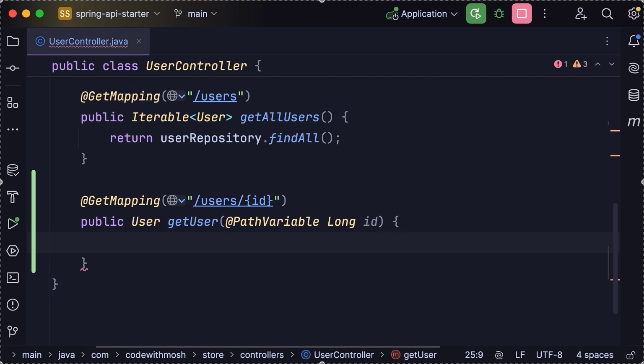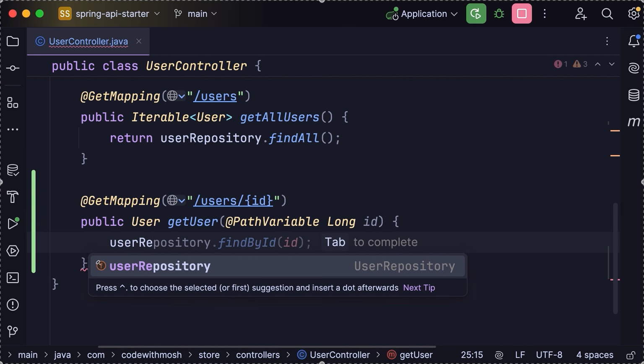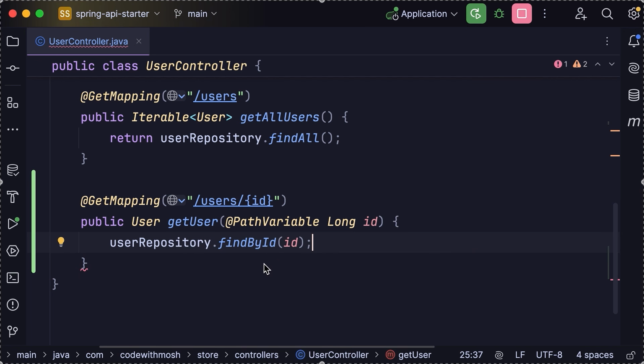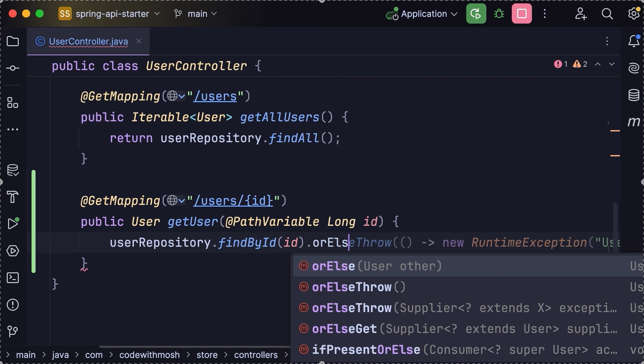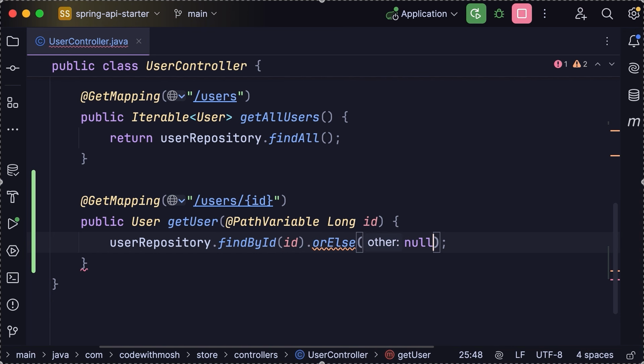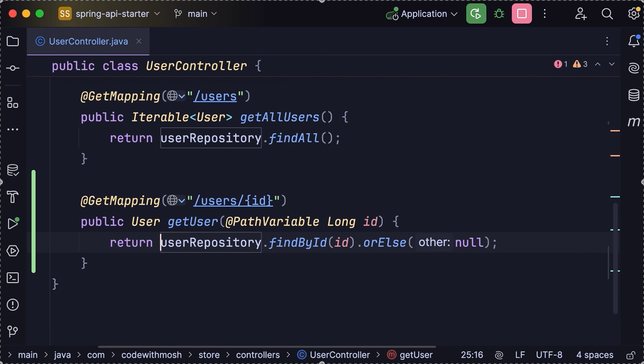Now, in this method, we call userRepository. Now, IntelliJ is suggesting the code. Let's press tab. So we call findById. Now, in the first part of the course, you learned that findById returns an optional object. So here we have to decide what should happen if we cannot find this user. There are two options. We can throw an exception or return an alternative value like null. In this case, we're going to call orElse and provide null as an alternative value. And then finally, we return the result to the client.